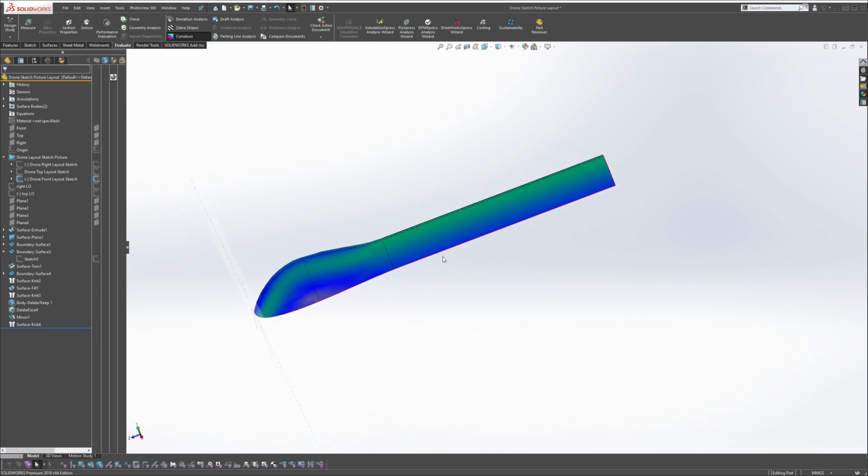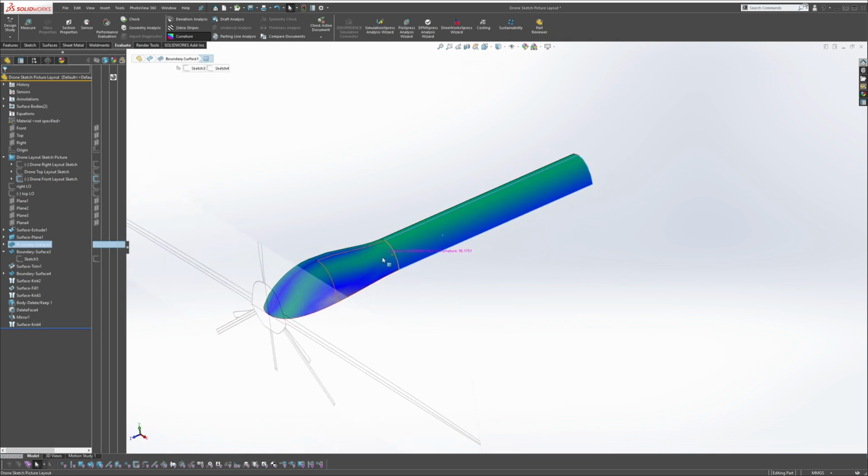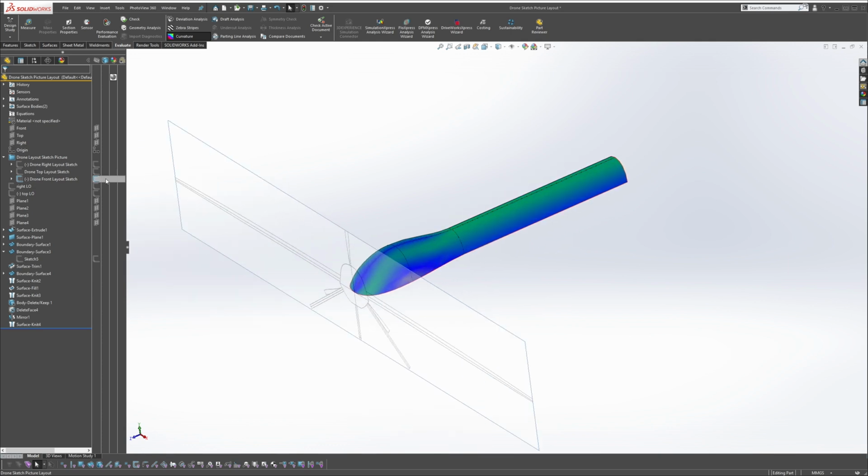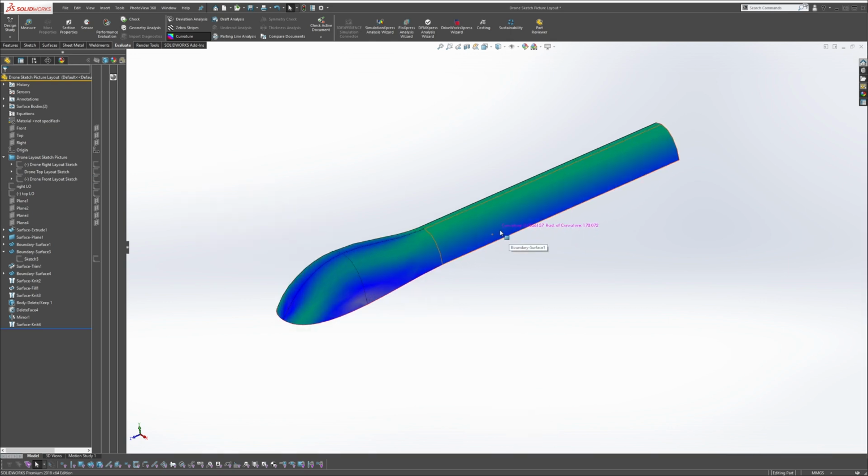So that's what you guys want to do, is evaluate your surfaces first before you move on to the next surface. Just do that every time, just a rule of thumb, so that you don't have rebuild errors down the road and that you get the surface that you want now versus later.